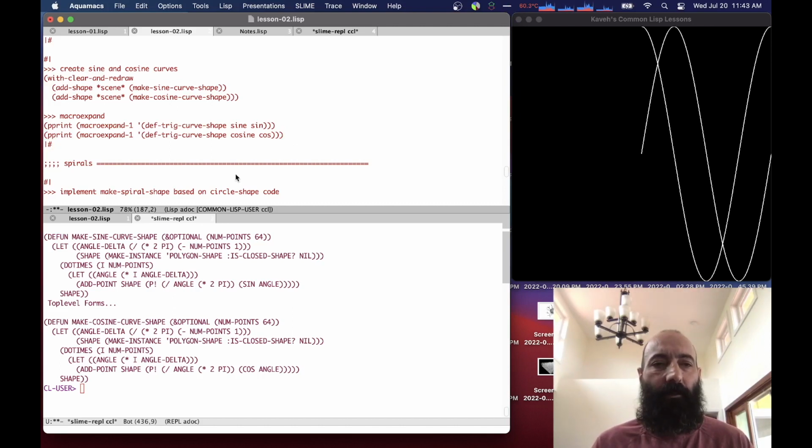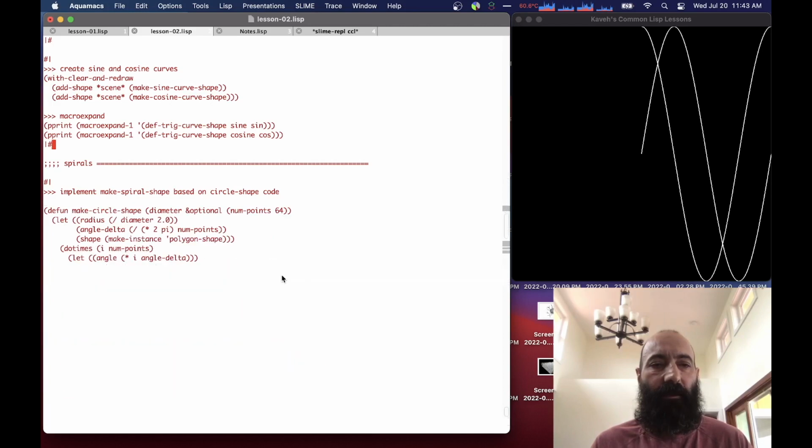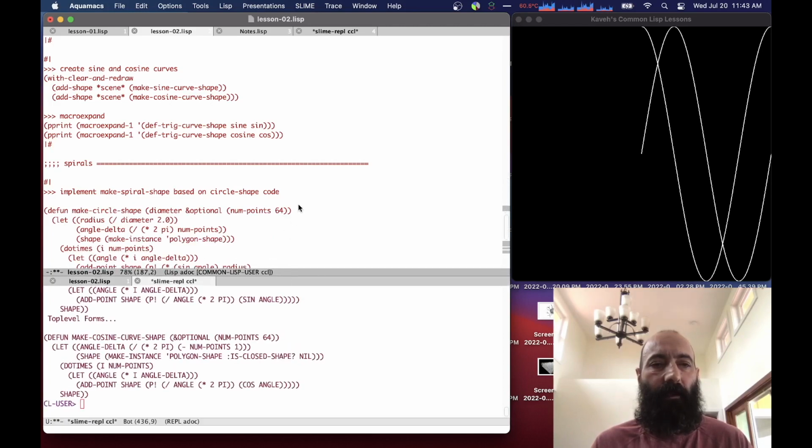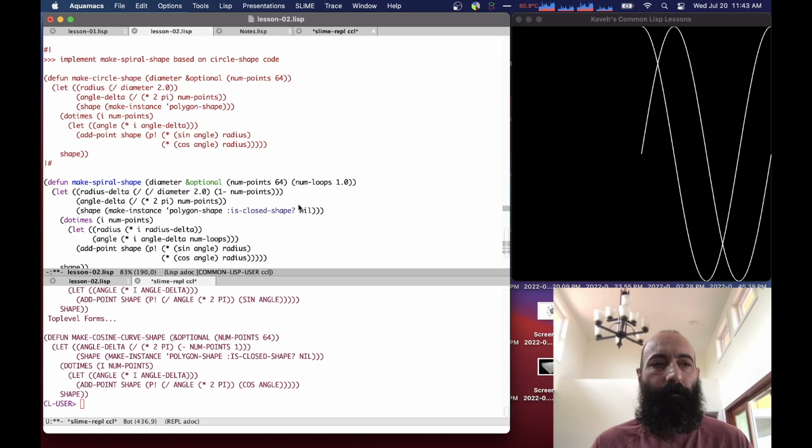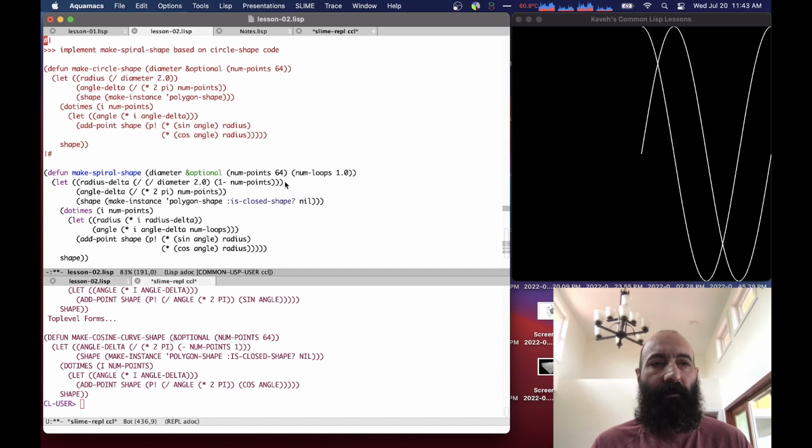To finish up, we'll do another little variation of our circle shape, and we'll have it do a spiral for us. So this is our code for the circle. And to make a spiral instead of a circle, the only thing we need to do is modify the radius value for each of the points. So as we're sweeping across the angles, we're going to modify the radius instead of having it just be constant.